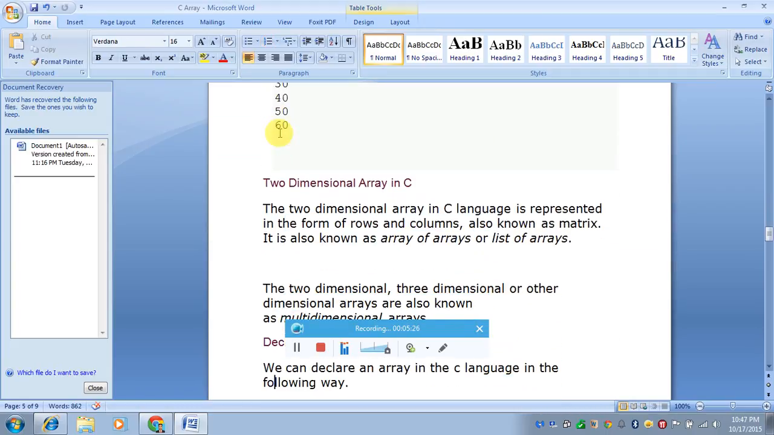Next, there are three types of array. One is a one-dimensional array, next is a two-dimensional array, and next is a multi-dimensional array. Why go for the one-dimensional array, the two-dimensional array, the multi-dimensional array? A one-dimensional array is a single column of values stored.